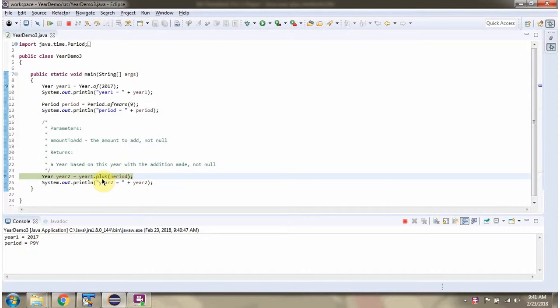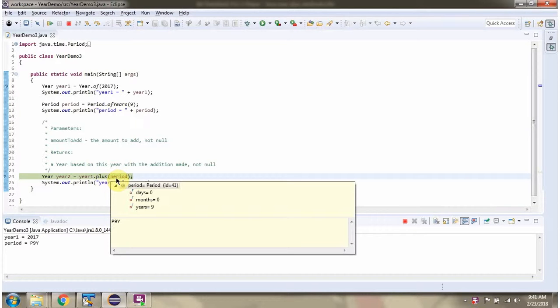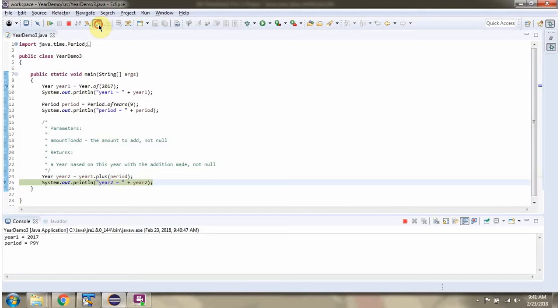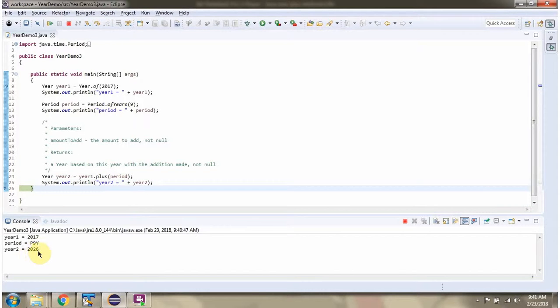Then I am calling the plus method of the Year object and passing the period as 9 years. So 9 years will be added to the year. Here you can see 9 years has been added to the year.